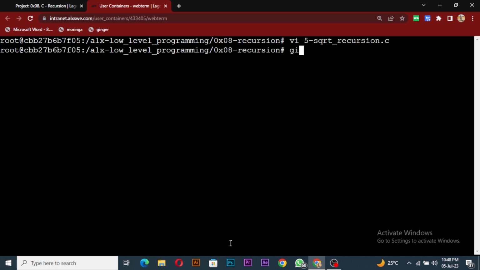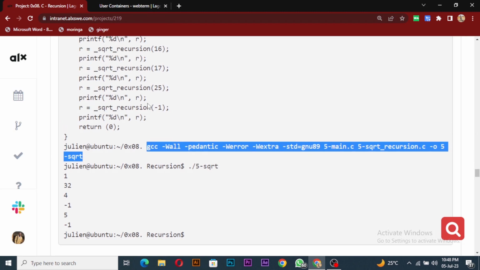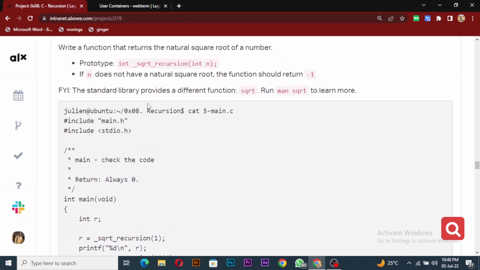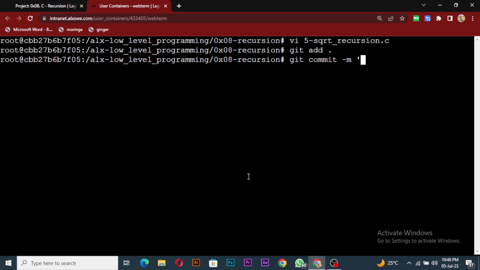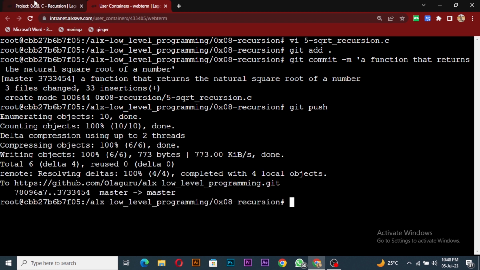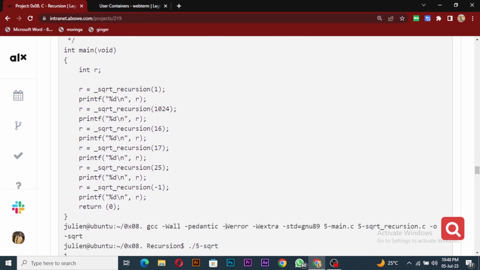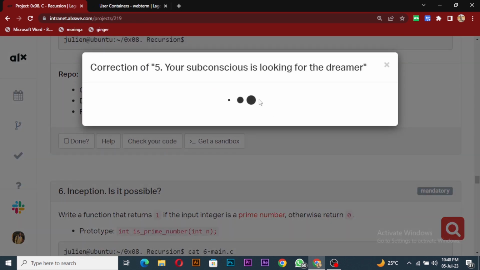All right, so I think we can git add and git commit, and then we can just say this. I hope I've copied it. All right, and then we can git push, and we can check to see if we are right.